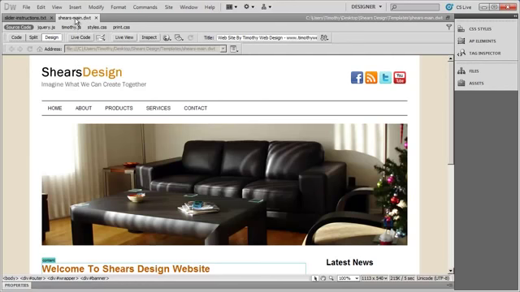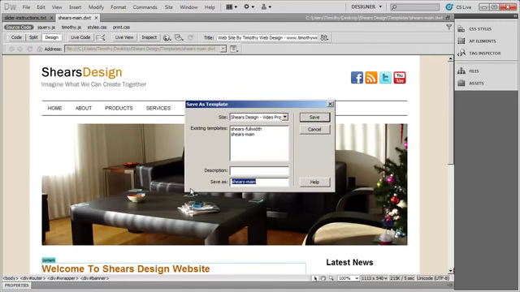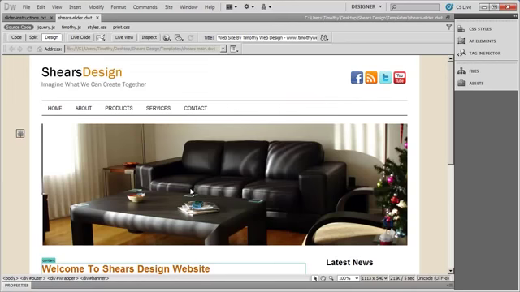So, again, we have this template open. I'm going to go to the File menu and say Save as Template, and I'm going to call this one shears dash slider. So the only difference between shears main and shears slider is going to be that the main one is not going to have this slider tool.